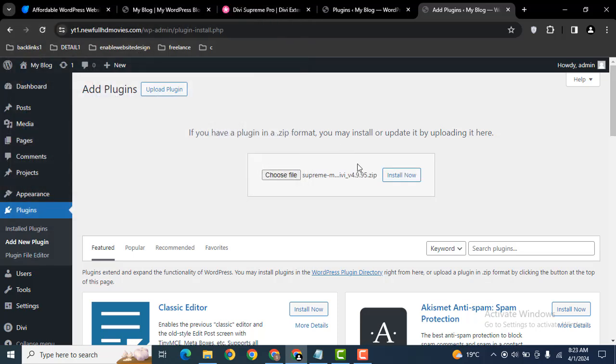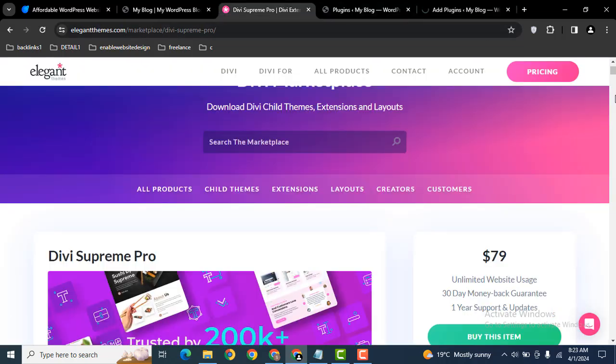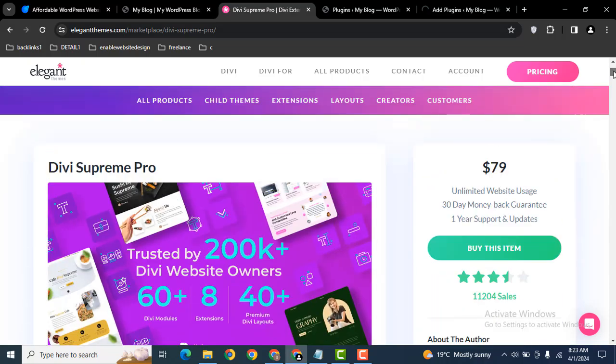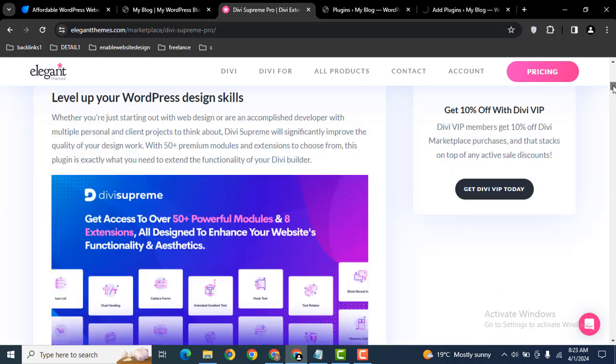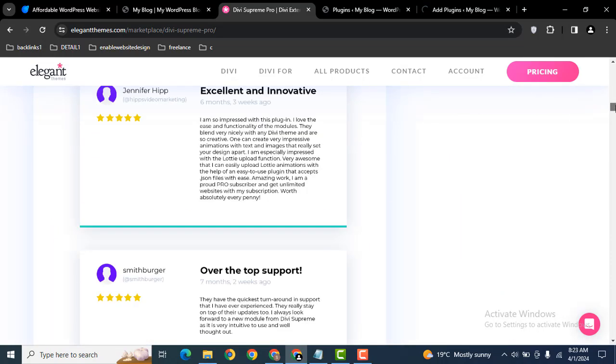Make sure that the plugin file is in zip format, otherwise you can get an error during plugin installation. And here you can see this is the plugin that I am uploading, Divi Supreme Pro. You can get this plugin from the Divi official website, elegantthemes.com, and you will be able to use multiple Divi modules.